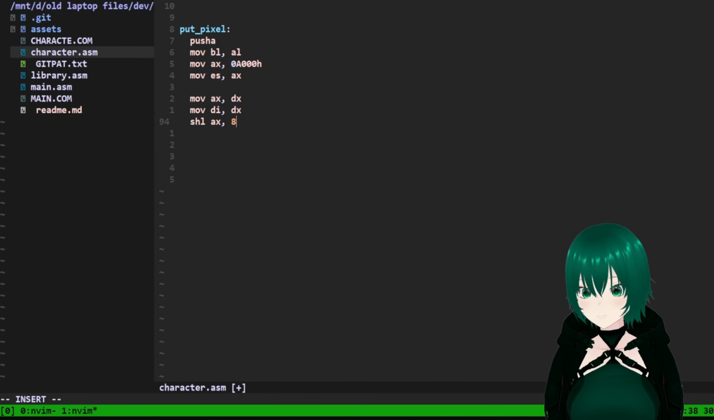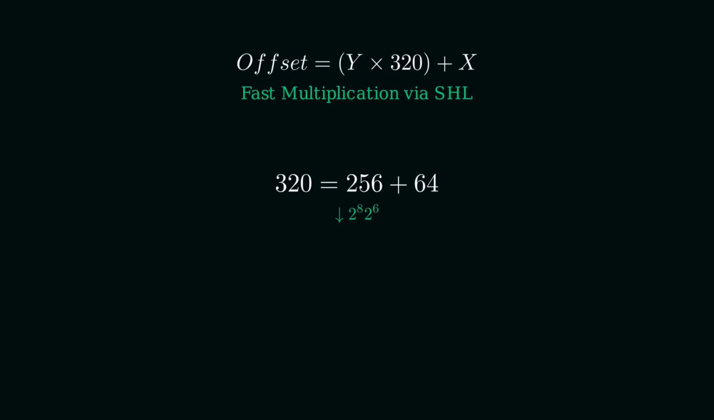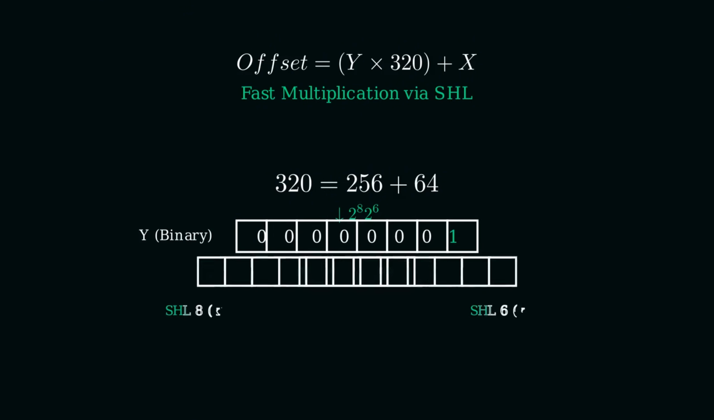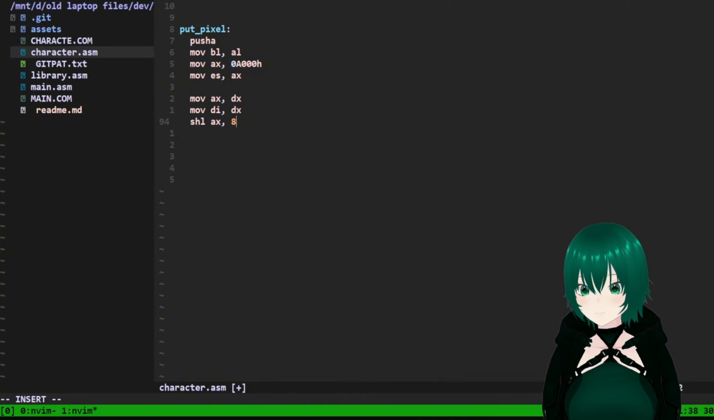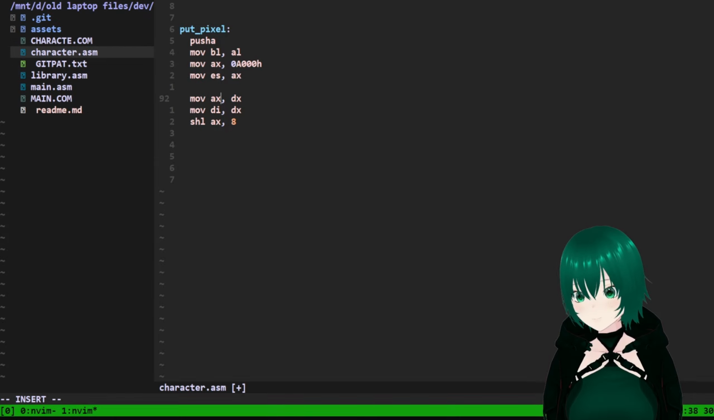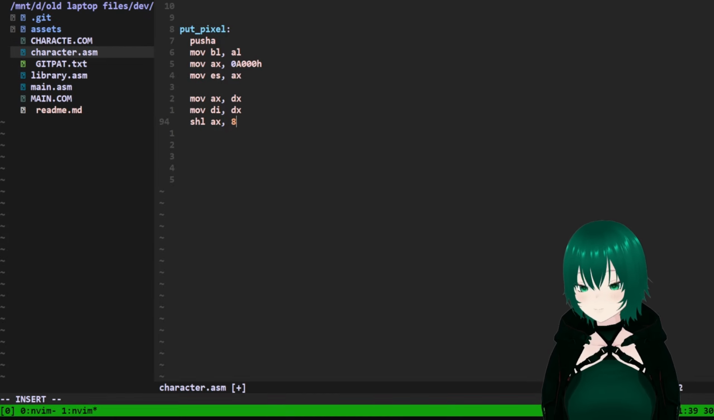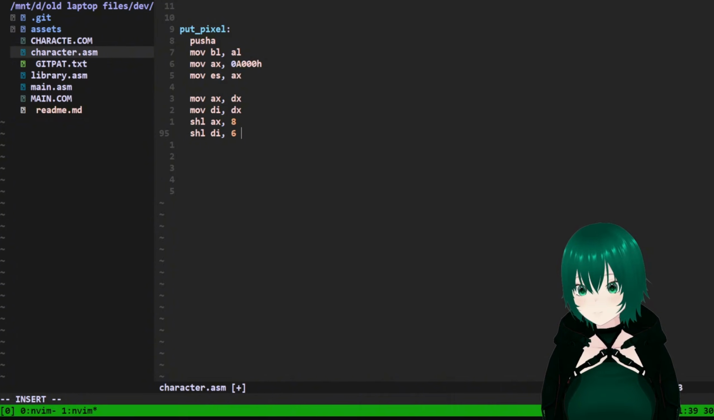Now what does this do? Shift left basically moves the bits in my AX 8 bits to the left. So in simple terms, it is just multiplying it with 256, that is 2 raised to power 8. So Y, as I said, it's basically the Y position, is being multiplied by 256, and then I'm gonna SHL DI, 6. And what is 2 raised to power 6? That's 64. That means DI is being multiplied by 64.